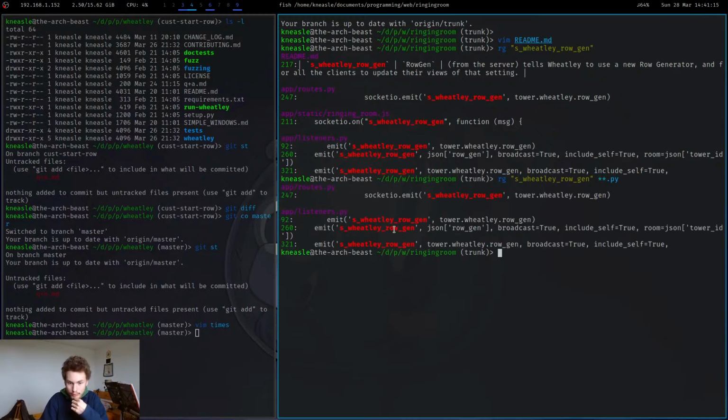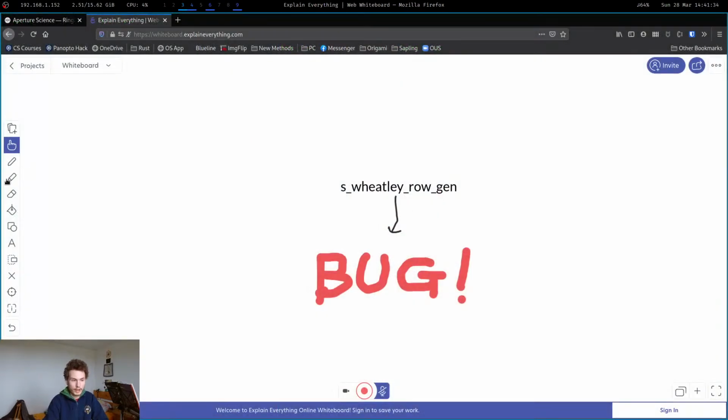So it looks like row gen is emitted a lot. There are 4 cases where this could happen. So we've now got 4 different cases, and any of these could be causing the bug. So pretty much now, on our diagram, we've basically got 4 more ways into this point.